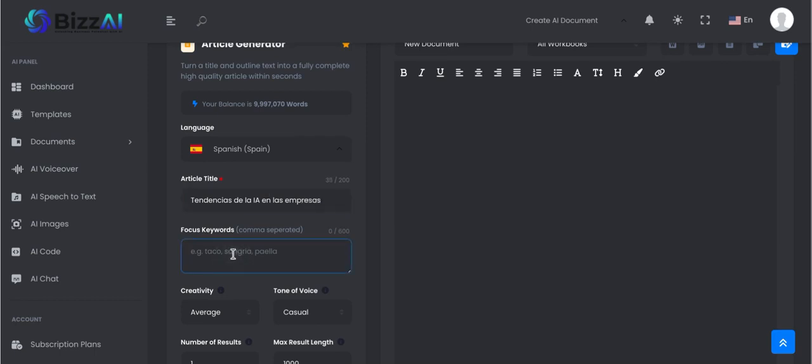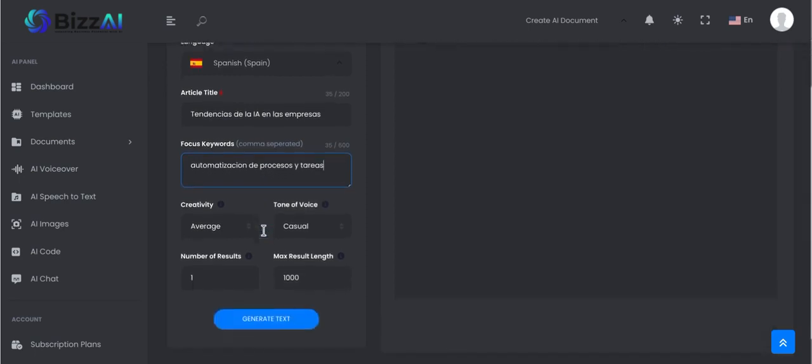Then the keywords that you want to take into account in the generation of the article. For example, we can put automation of processes and tasks. And you can put something else, as many as you want. But to keep it focused on this, I'm going to leave it like this.